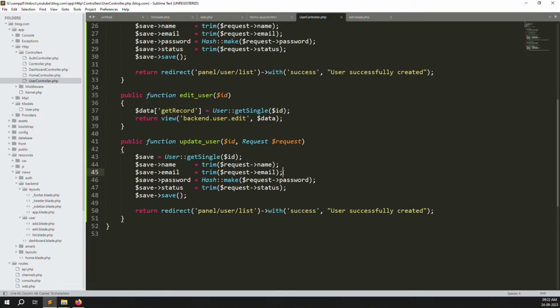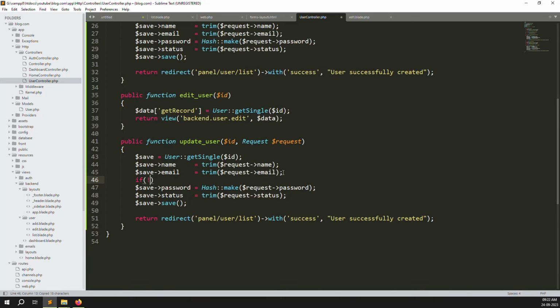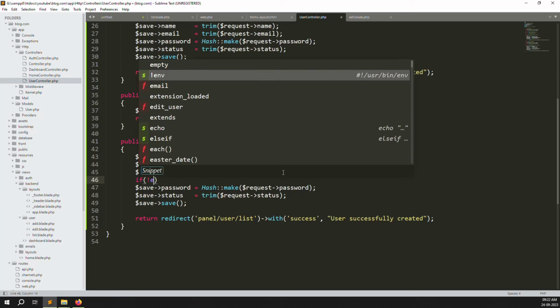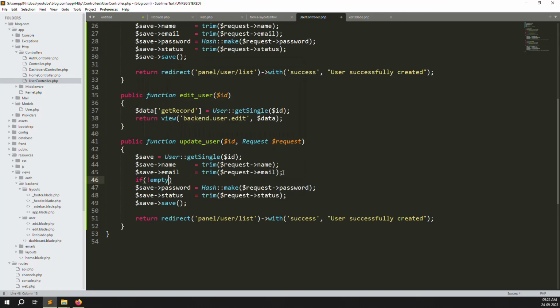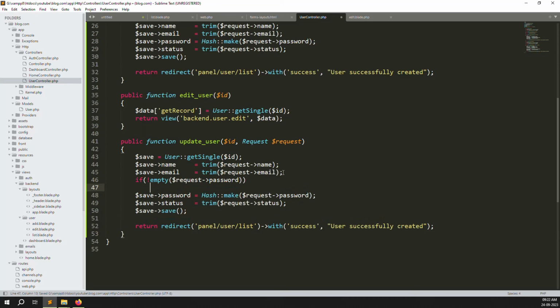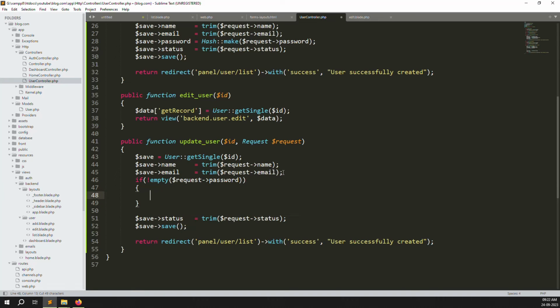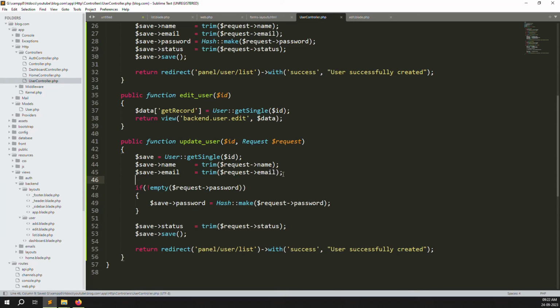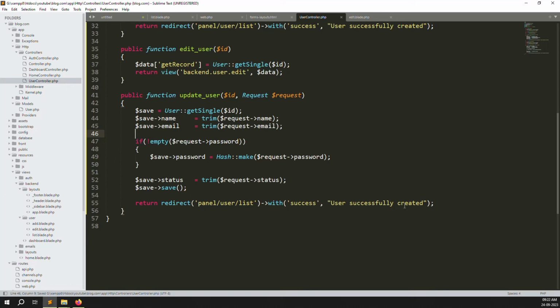Suppose the password is not blank, so it's going inside and he can change his password. Suppose the password is available, so he's going inside. Suppose the password is not available, so it's not going inside. Very simple condition. Now we need to change "user successfully created" to "user successfully updated". Okay, so let's go back and we can check now.